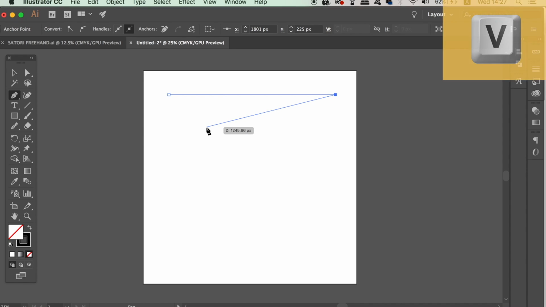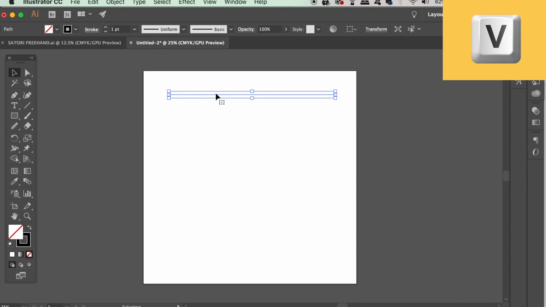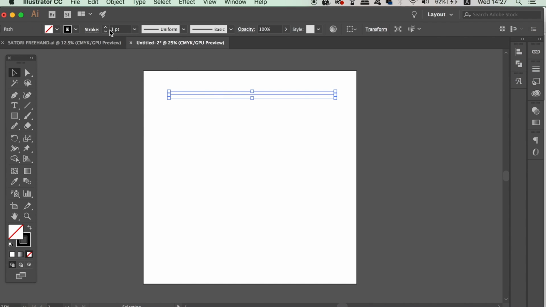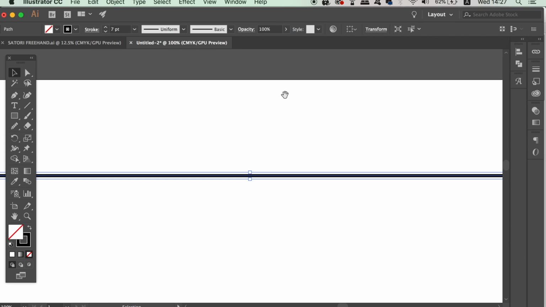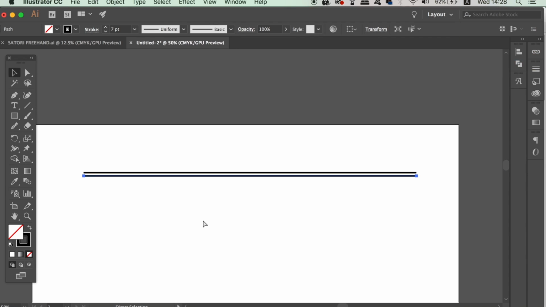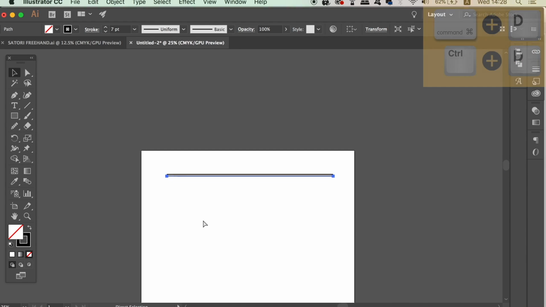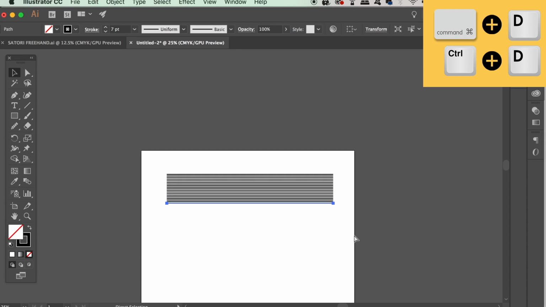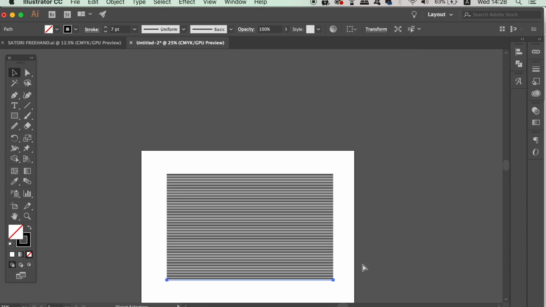Press V to select off the pen tool path and then increase the stroke weight. We will now make a duplicate by holding down the Alt or Option key and clicking and dragging. With the new line still selected, press Command or Control D to repeat the process over and over again.